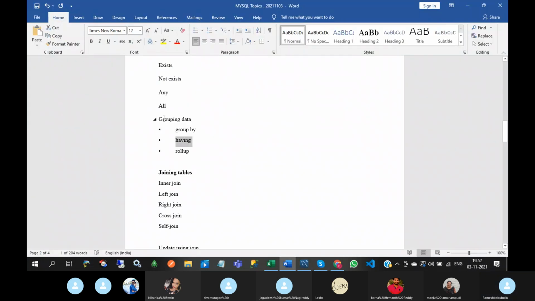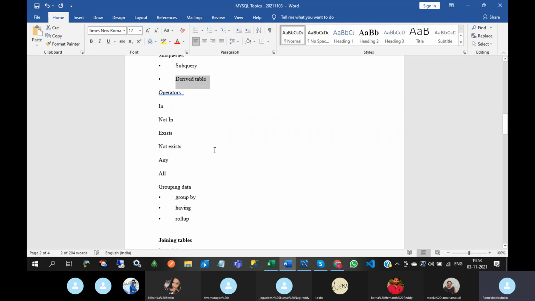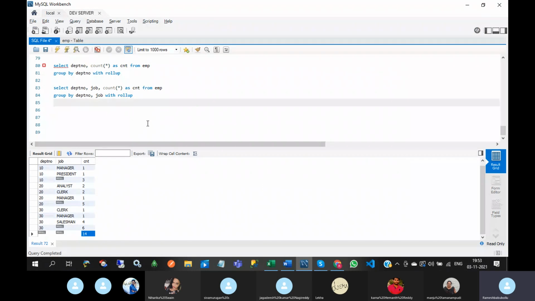And next one, oh, I missed derived table. Okay. So a derived table is a virtual table returned from a select statement. It is just like a temporary table, but there is no need to create the temporary table. Okay, so I will explain with an example.